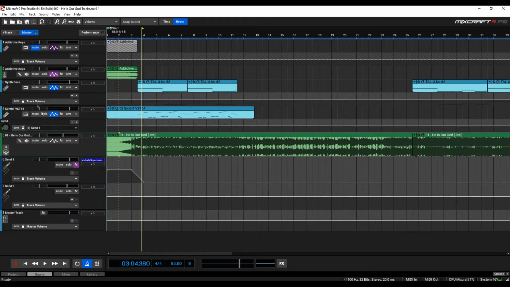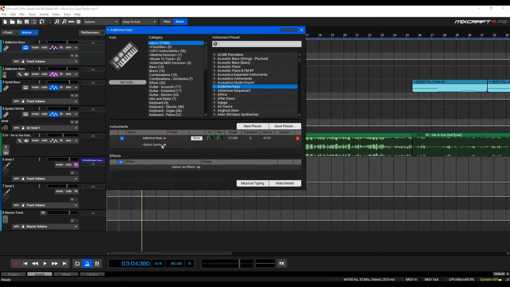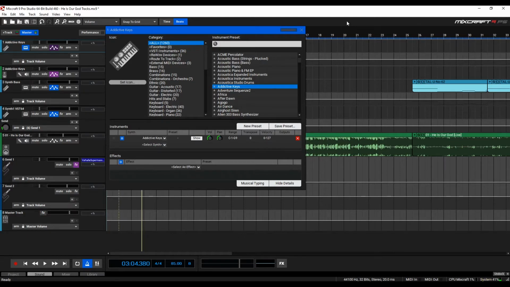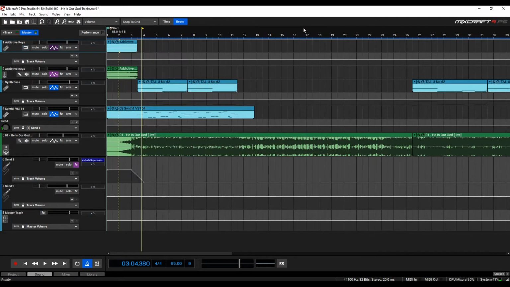So this is what I did. I used this plugin here called Addictive Keys. Let's go ahead and bring that back. So just a standard grand piano sound will do. So that's Addictive Keys right there. This is not a free plugin, but it's a great plugin. I love it for piano sounds, but you could really accomplish this with just about any basic piano emulator, because all you need is just one note.